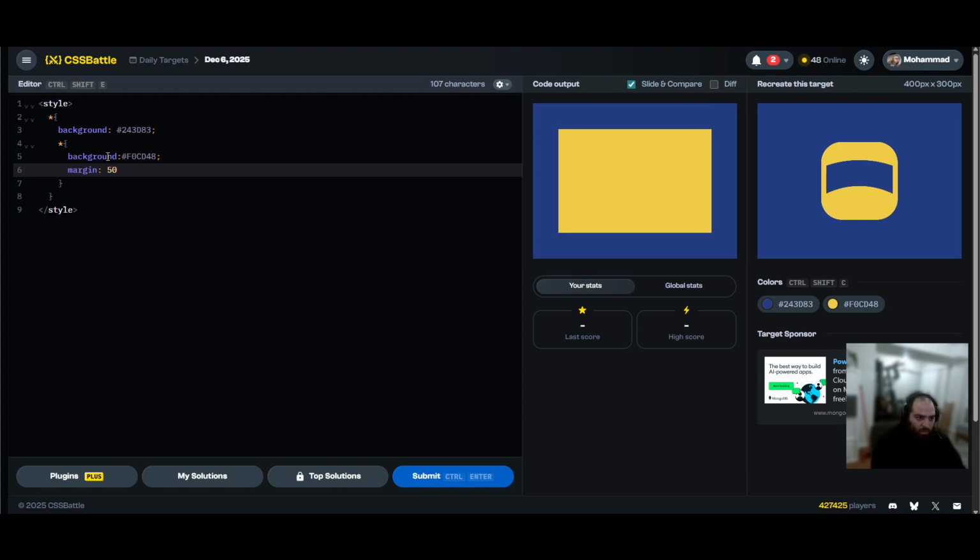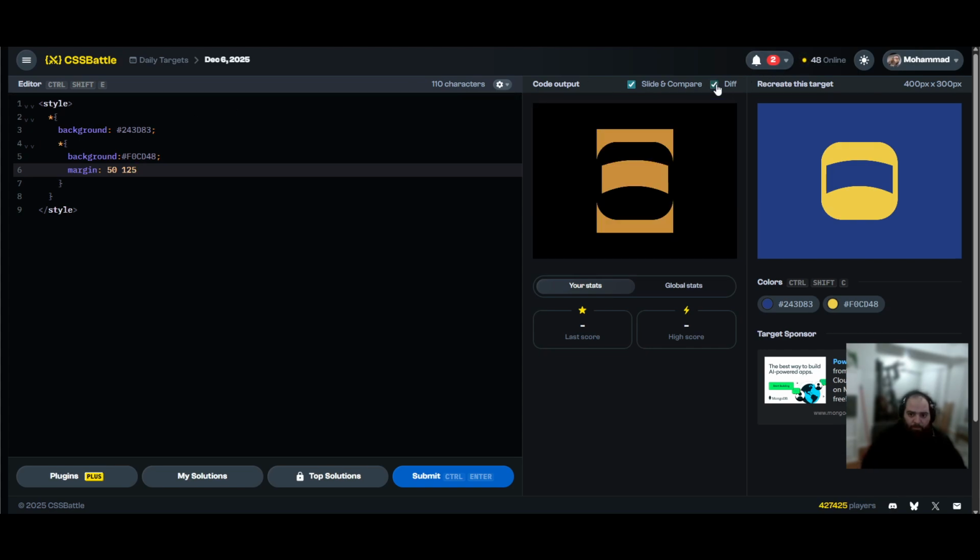50, 75, maybe 150, a bit too much, 125. Perfect on the width there, and then the top and bottom. Let's go 75.